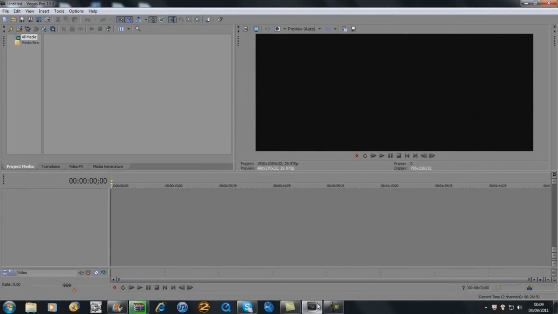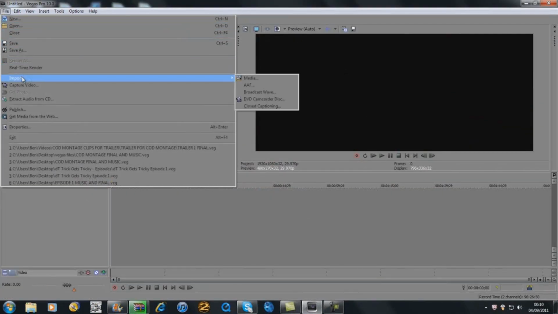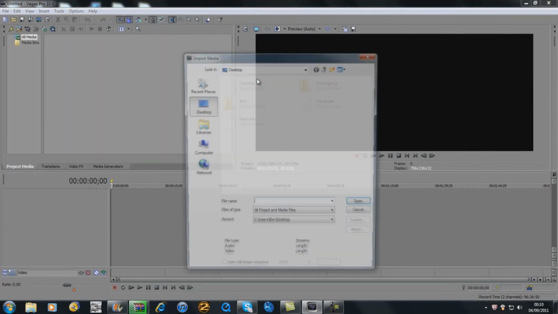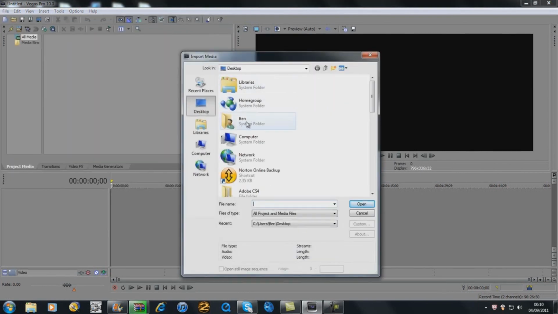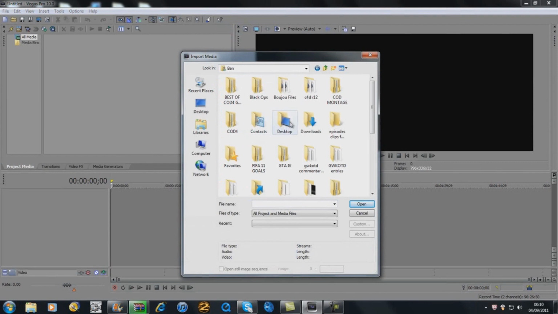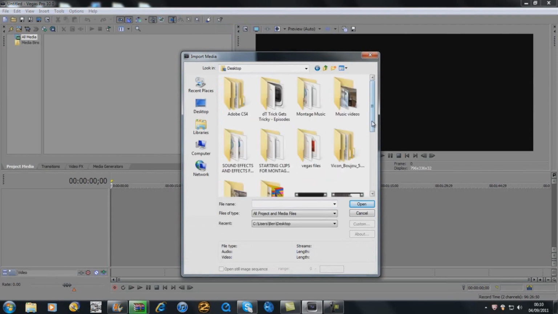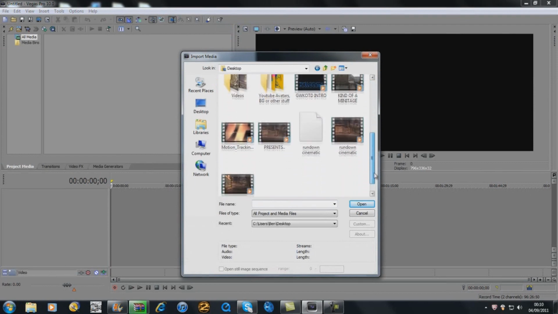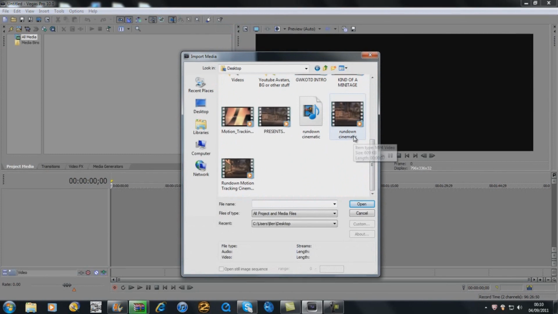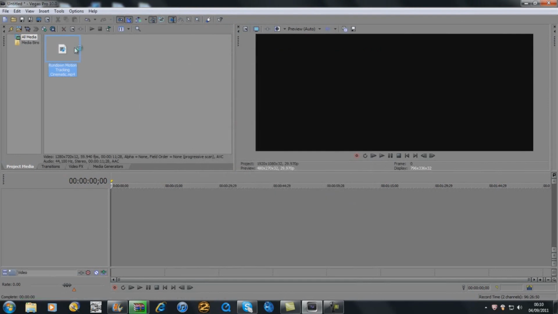So we're going to go into Sony Vegas. You can use After Effects for this. Go to File, Import Media, and find your base clip. Mine's right here. Then put that onto the timeline.